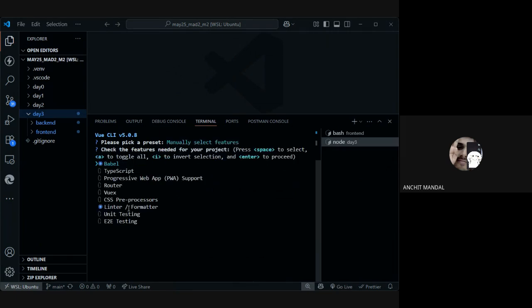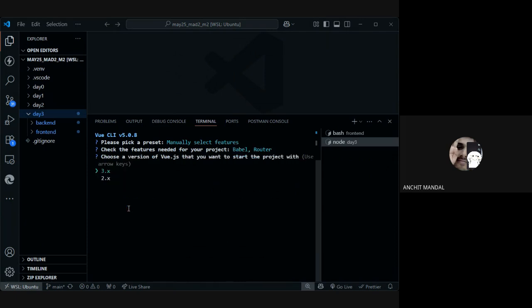Now over here, I selected manually select features. Okay. Over from here, I can keep Babel. I'm not going for TypeScript and stuff, but Router. You can use Vuex, but I won't be using Vuex as of now for the bootcamp. But you can go for Vuex. That would be a thing that you want to look for. I opted out of linter and then going for the next step, that is selecting the Vue version that I would be working on. I will be working on Vue 3, so I'm selecting Vue 3.